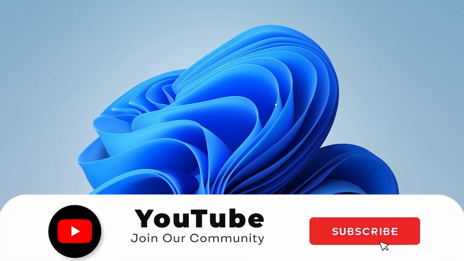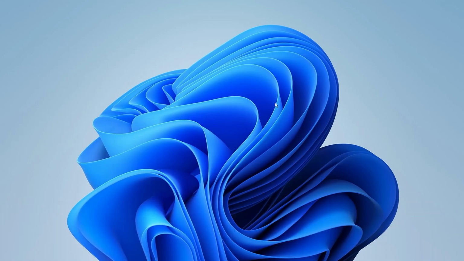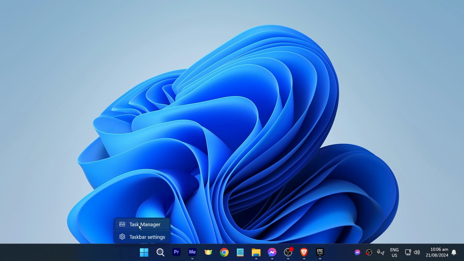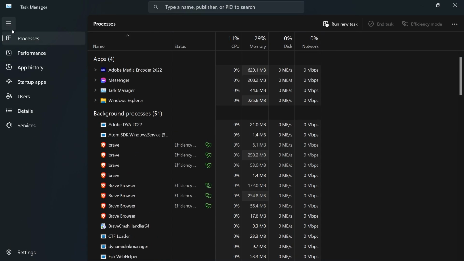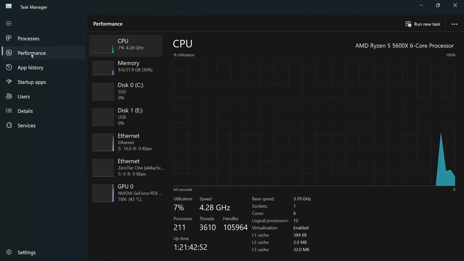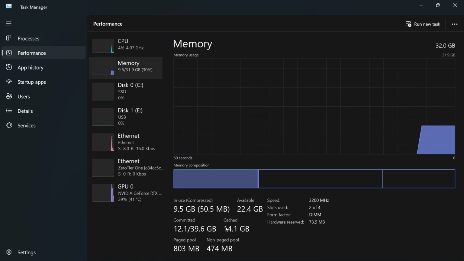In this video, I'm going to show you how to clear RAM cache in Windows 10 or Windows 11. So I'm using Windows 11 right now, and I'm going to show you my cache right now. So I'm going to open the Task Manager, and here I'm going to head over to Performance. And once you head over to Memory here, you should be able to see that I have 14.1 gigabytes of cached RAM, and that's really huge considering that I have 32 gigabytes of RAM.